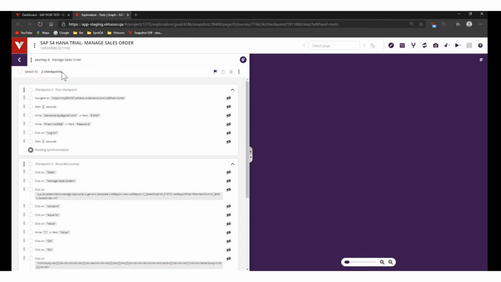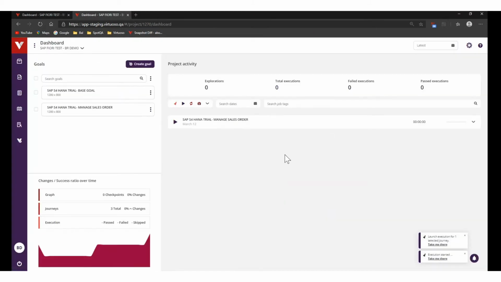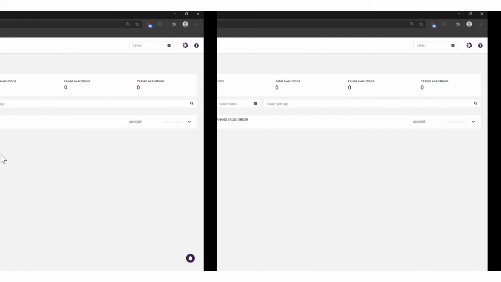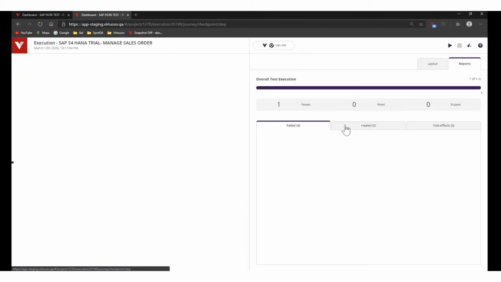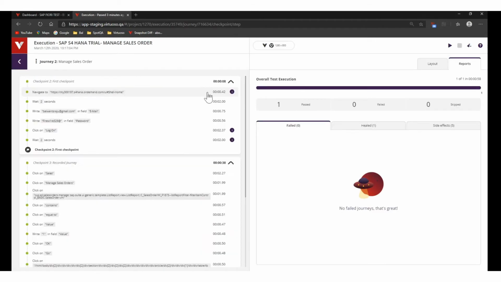So we'll execute the same journey again. We'll go to the Virtuoso dashboard and here you can see the journey executing. So the journey is just about to complete, and it's completed now, and we'll go look at the results. So Virtuoso executes all of its processes on the cloud in a headless browser. And now if we look at the results, you can see all the steps are green.